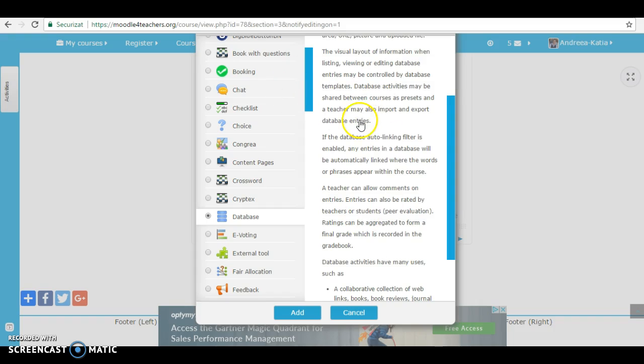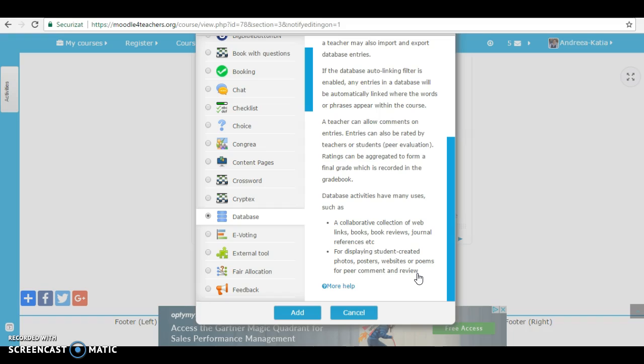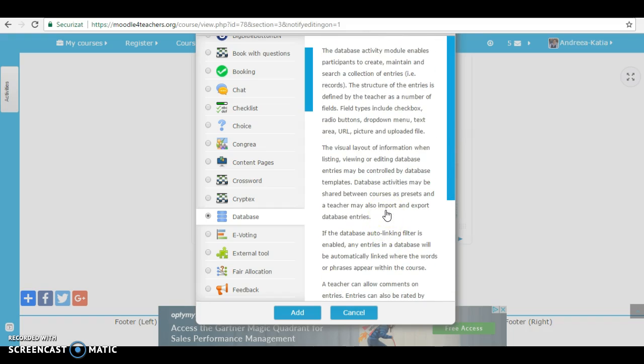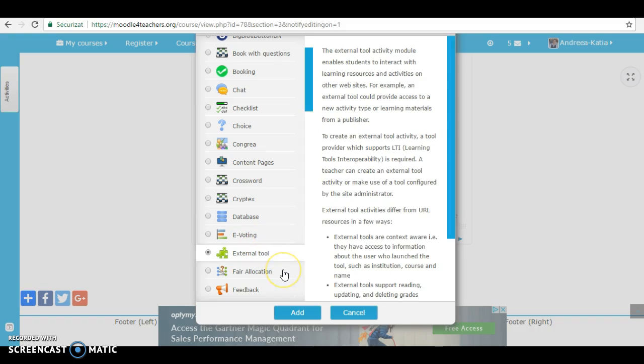What else? So it has many uses. It can be a collection of web links, books, book reviews, journal references, for displaying student-created photos, posters, websites. So it's a tool for collaborative learning. E-voting is pretty obvious.